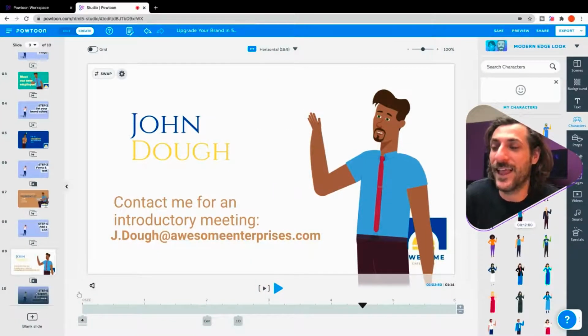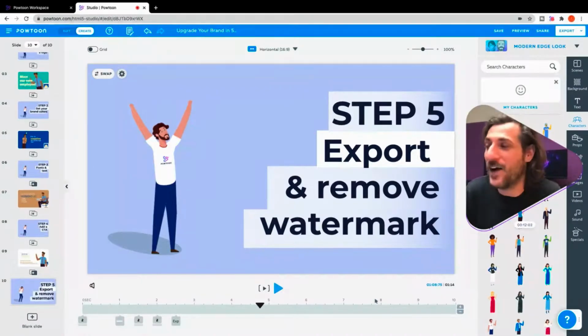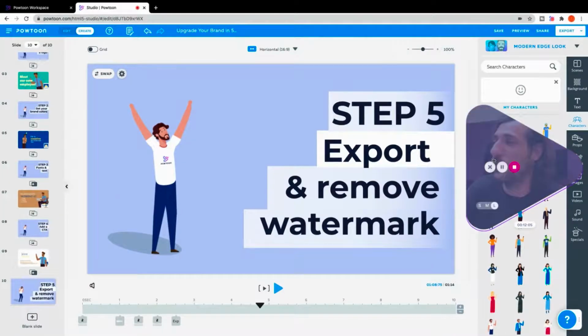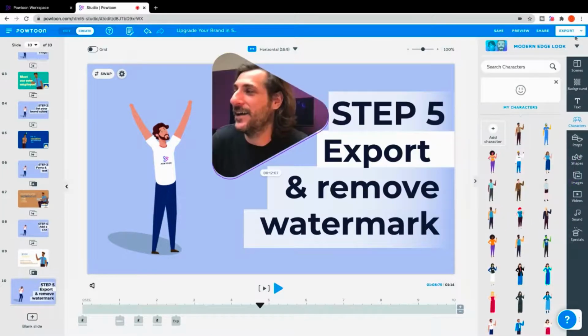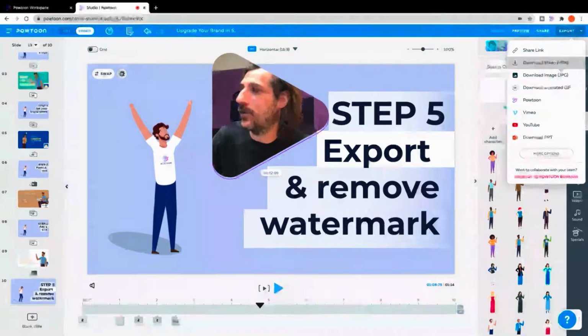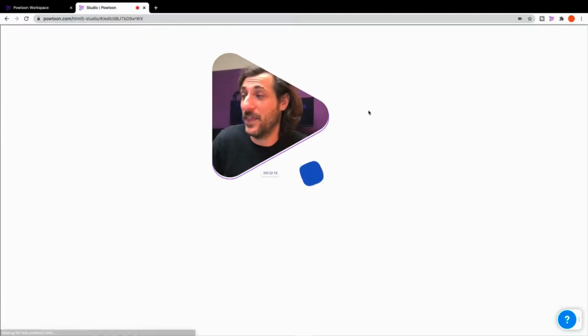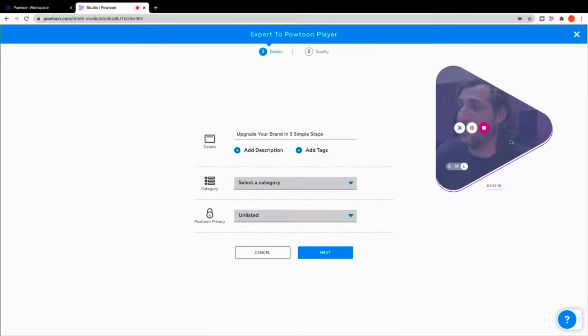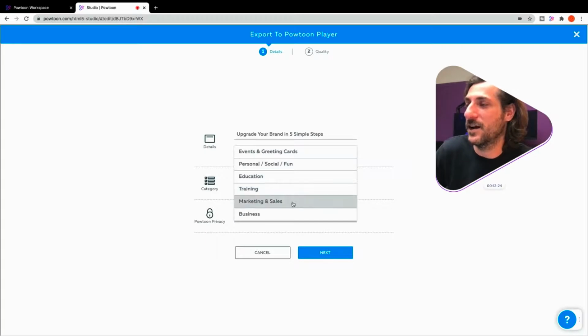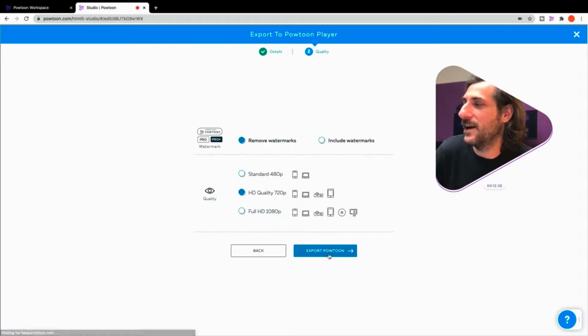Okay, last step, step 5. Export and remove the watermark. What am I talking about? When you export, let's say I want to just export to a Powtoon player page, then that begins the export process. And here we are. You can update your information, update your title, give it a category. We'll call this market. Nope, this is HR. So we'll call it business.